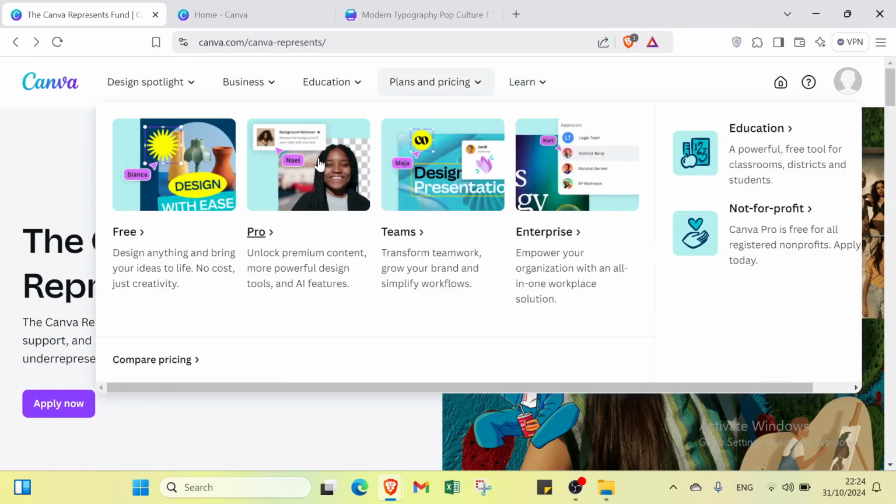Alright, so let's discover the plans and pricing. As you can see, we have here 4 packages or 4 options for payment. You can just use the free one if you want: design anything and bring your ideas to life, no cost, just creativity. Then we have the pro one, with premium content, more powerful design tools, and AI features. Then we have teams: transform teamwork, grow your brand, and simplify workflows. Then we have enterprise: empower your organization with an all-in-one workplace solution.